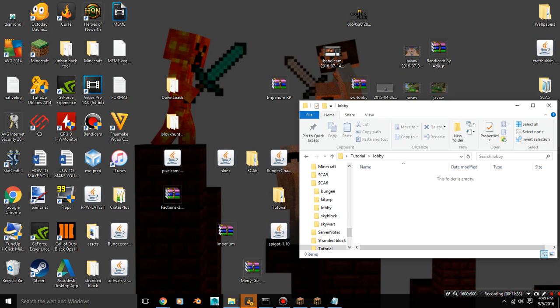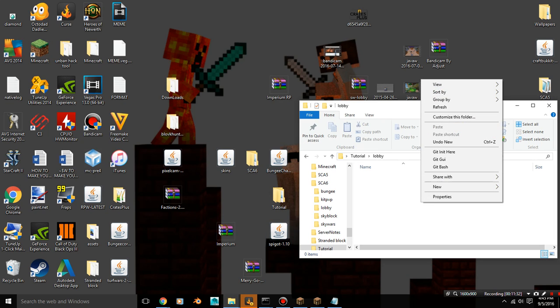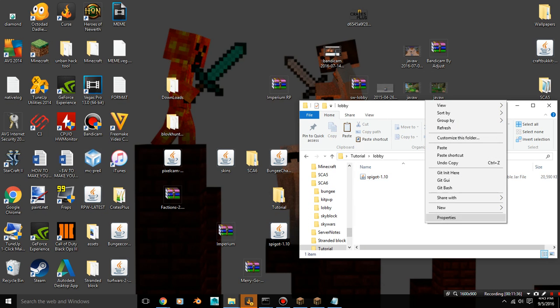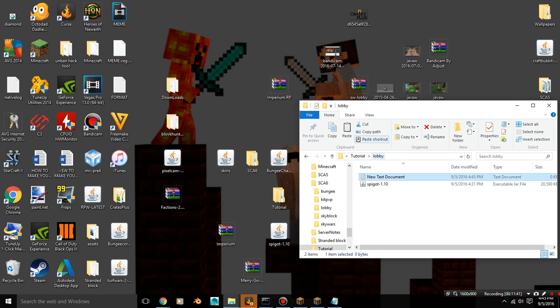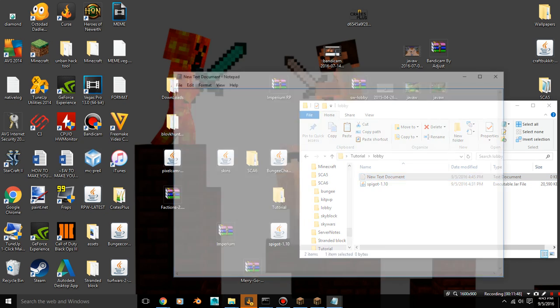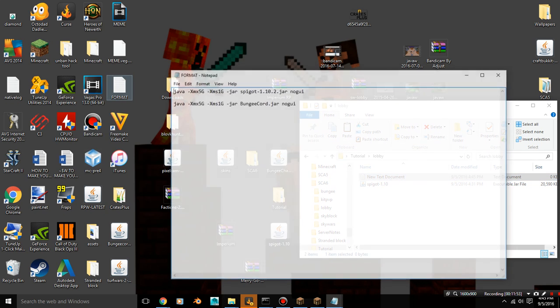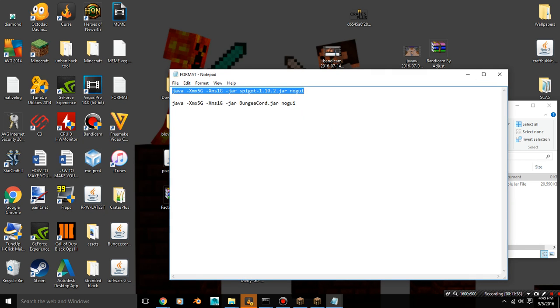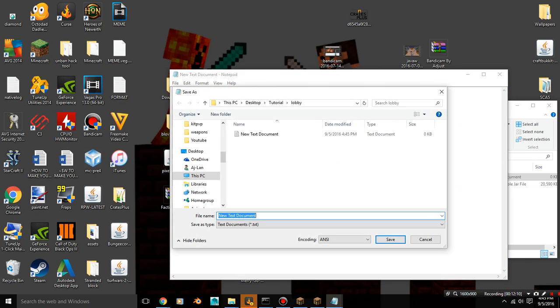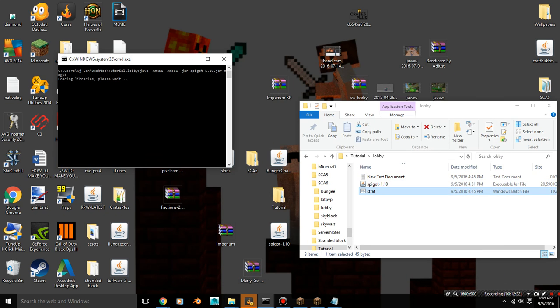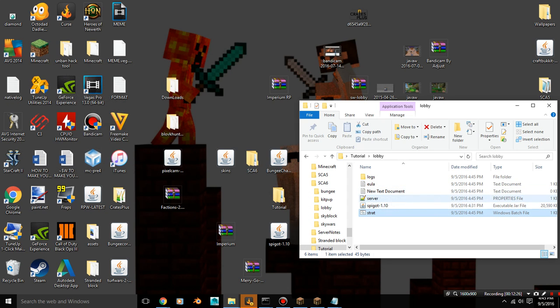Next, you're going to do the same exact things for all these servers. So just copy and paste, new text document. Make sure you have the lobby server up. I'm just going to do the two servers because I don't really think I need to do all of them. Get the code again. Control V. File. Save as. Start.bat. All files. Save. I spelled start wrong.